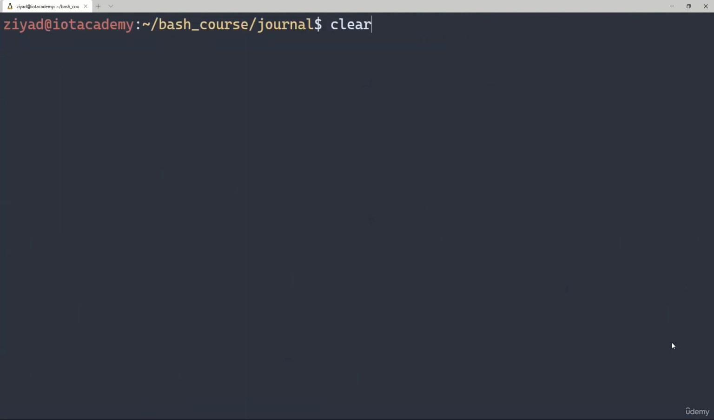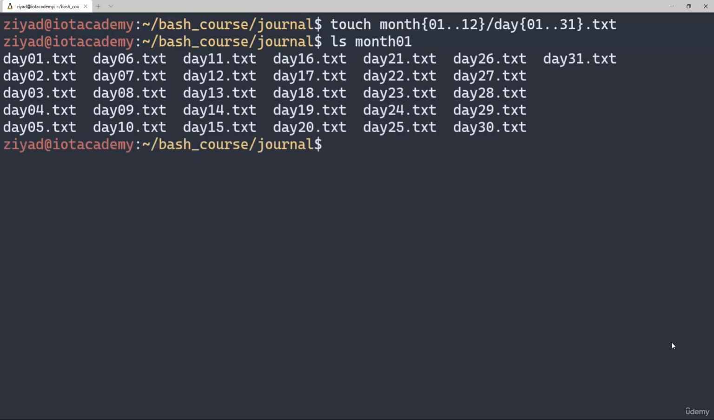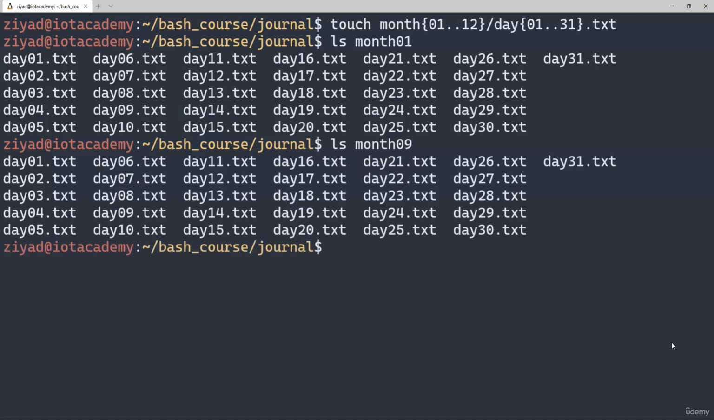Now that we've tested it with echo, we can just use the touch command to create empty files. So if we replace echo with touch and run the command, bash will go ahead and create all of those files. Now if we check the first folder using ls month01, you can see that there are 31 files starting from day01.txt to day31.txt. We can also check another folder, for example ls month09, and you can again see the same files have been created.